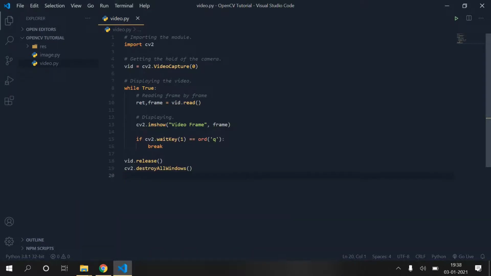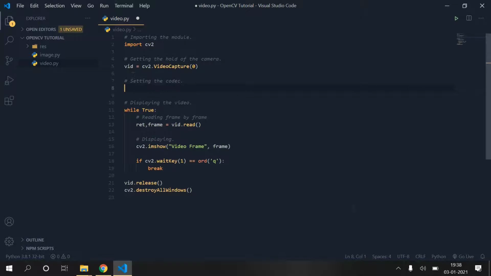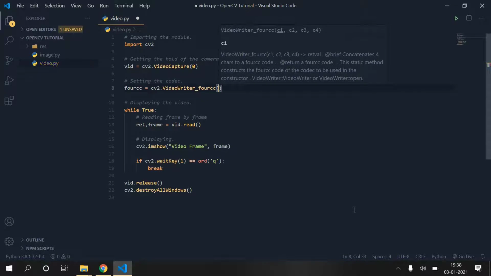Now I want to save the captured video to a file. So we have to first write the codec. So fourcc is equal to, fourcc stands for four character code, codec, is equal to cv2.VideoWriter_fourcc XVID.